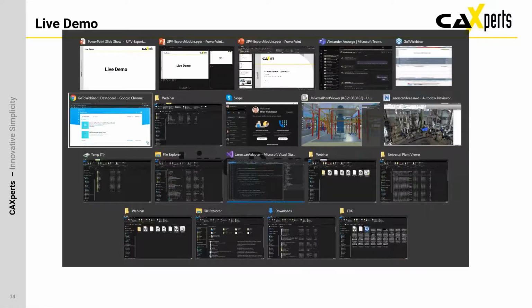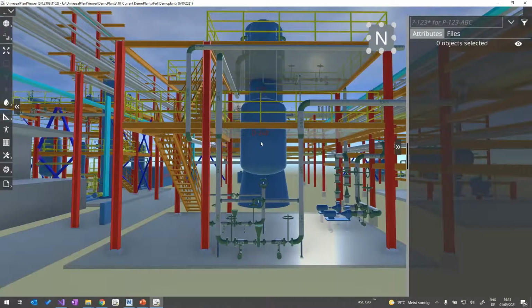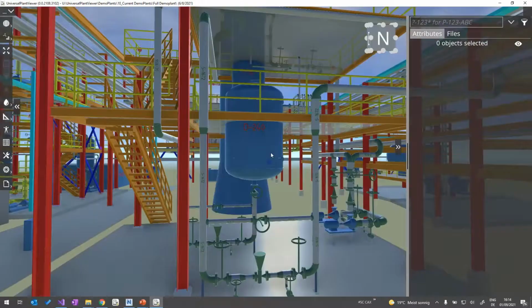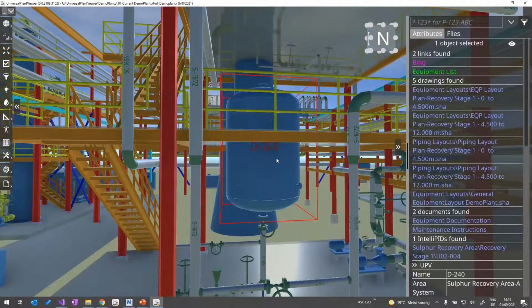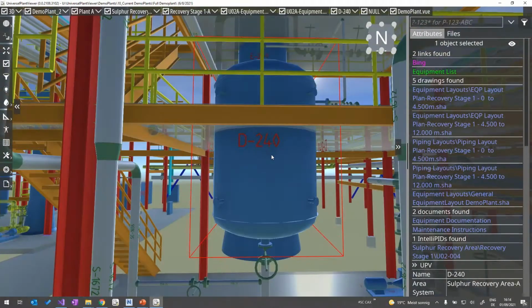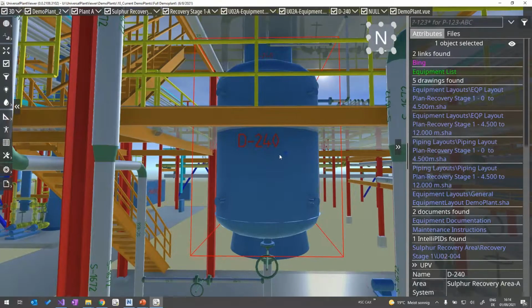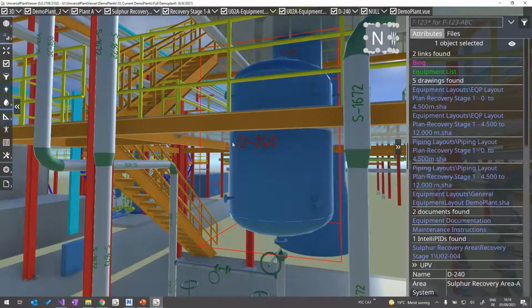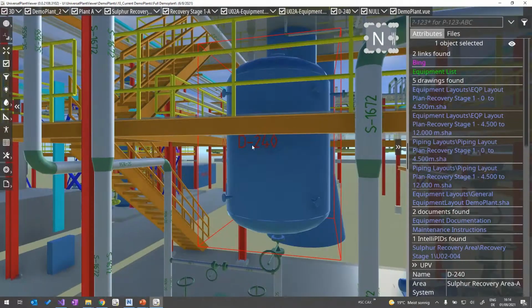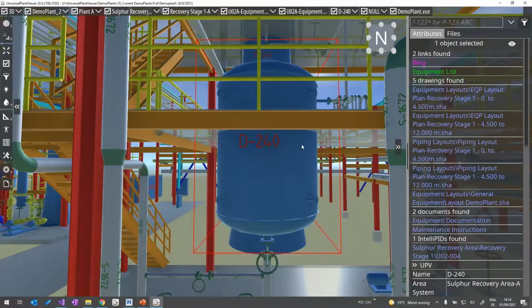So I've already opened Universal Plant Viewer here on my machine. I can now navigate inside the Universal Plant Viewer as I'm used to. And what I will do for the demonstration is I will pick this vessel over here, which is our D-240. And as you might notice, we have used our SDK plugin graphics to bring in additional labels into the graphic, so we can also see the tag name written onto the equipment.